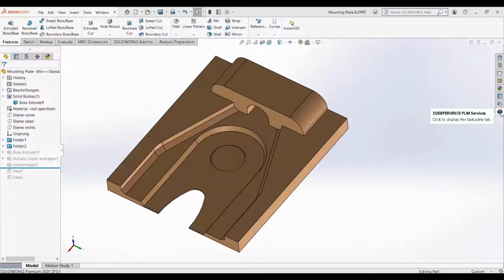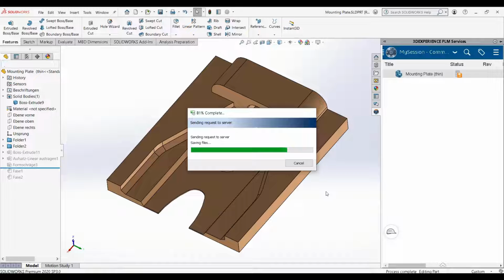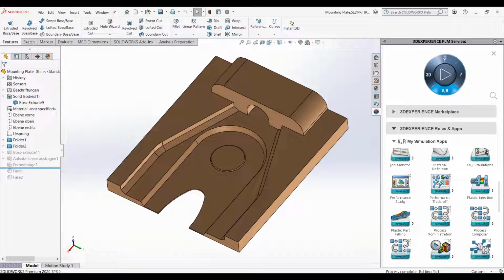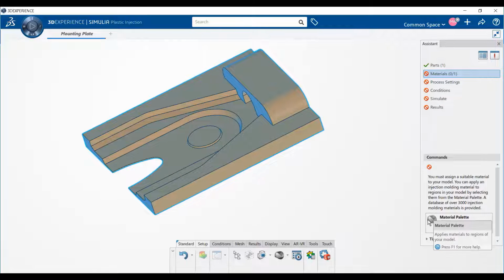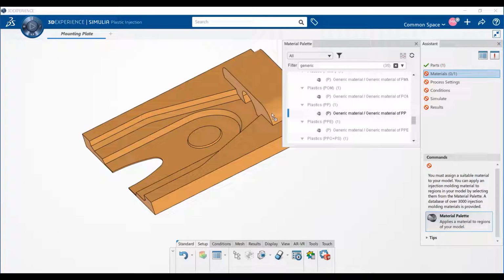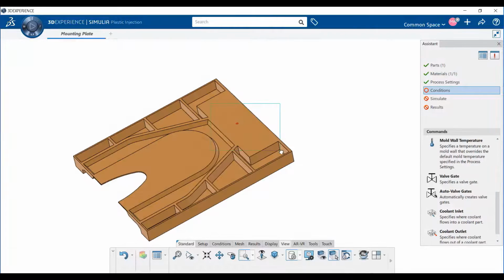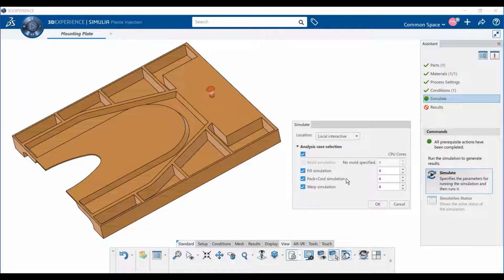Starting from SolidWorks, you can connect to the 3D Experience platform using an integrated workflow that enables you to easily save, manage, and share your design in a secure, cloud-based environment. With the Plastic Injection Engineer role, you can use a guided workflow to quickly set up and simulate the filling, packing, warpage, and mold cooling phases of the injection molding process.